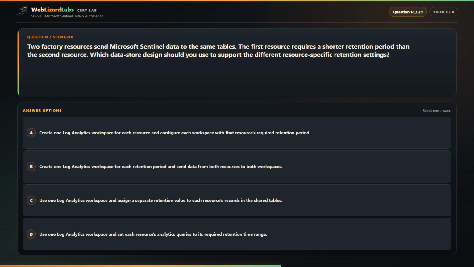Question 18. Two factory resources send Microsoft Sentinel data to the same tables. The first resource requires a shorter retention period than the second resource. Which data store design should you use to support the different resource-specific retention settings?